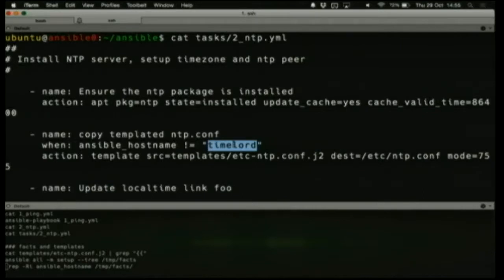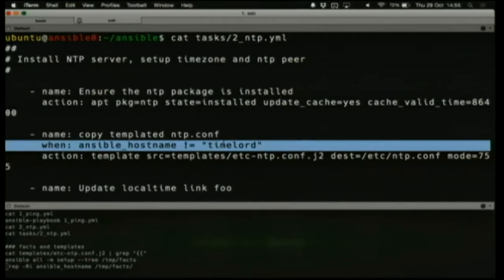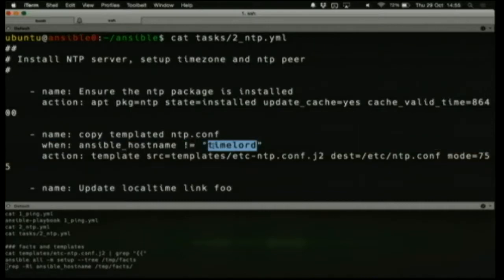That would make no sense. So in this instance, we're just excluding a server called Time Lord, because that's what my local NTP server is called, from this playbook, and every other machine in our environment will come and talk to it. For this code to syntactically work, this would be a whole string of X's, if you're following from what I was talking about before.